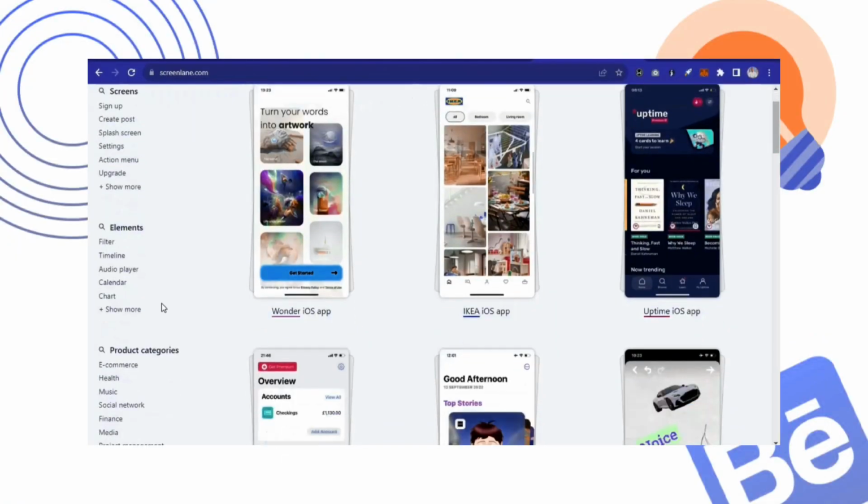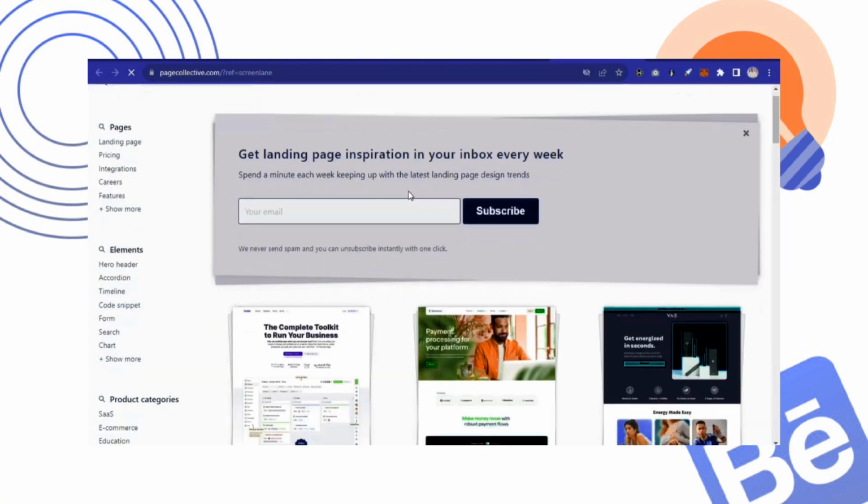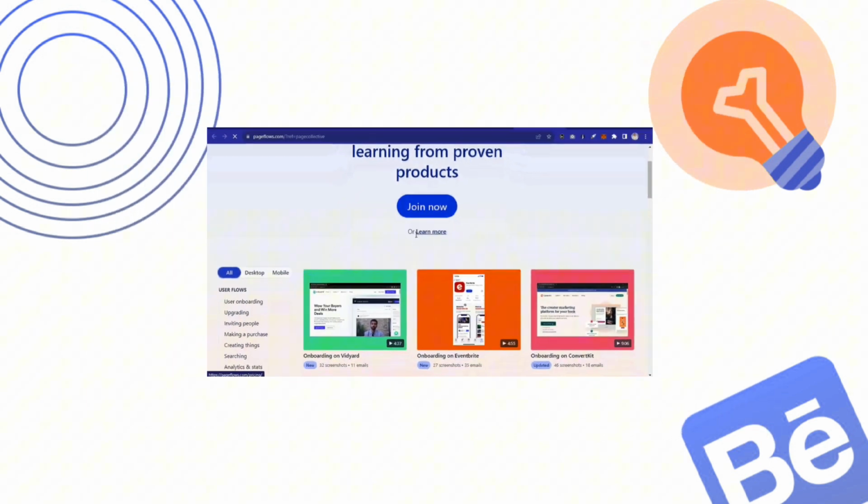Now we're just going to major in Screenlane. Now Screenlane has a part for mobile designs, web designs and user flows. It's crazy, right? So go over there, check out for inspiration. Now after we've checked out for inspiration, what are you supposed to do next? That leads us to number 4.